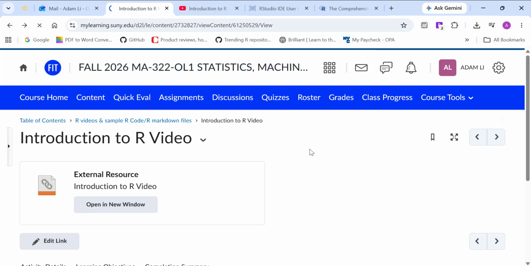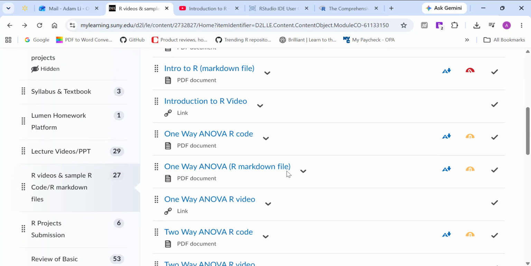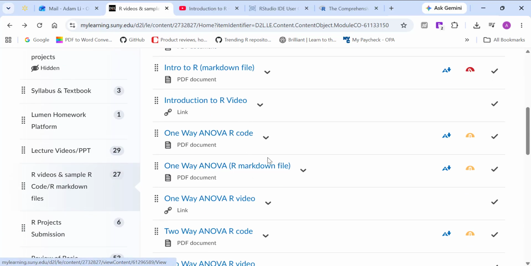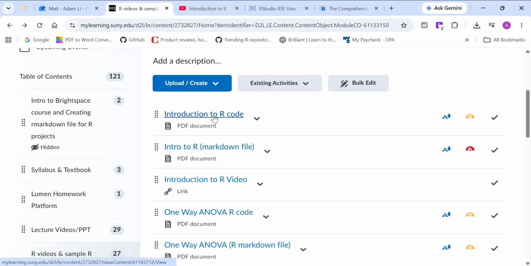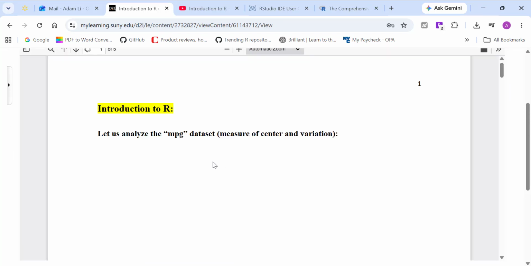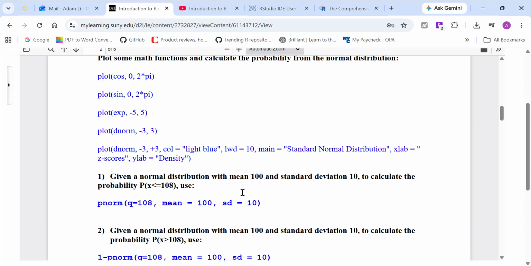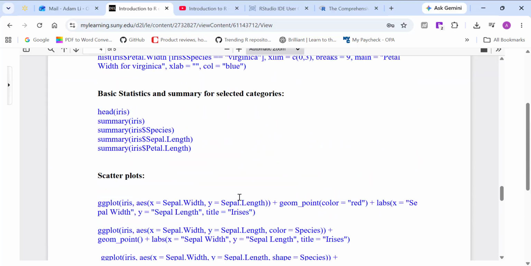And also, just go back slightly. Each topic will have at least one coding video, and we also have a markdown file, Introduction to R code. There's sample code here. You see, this is all the code we use in that particular video.